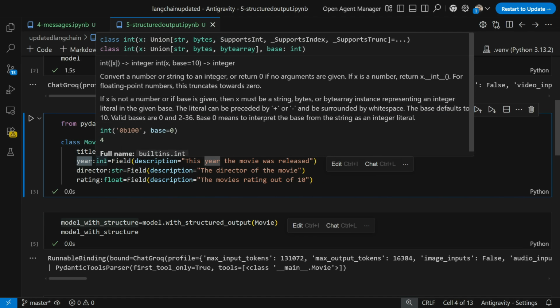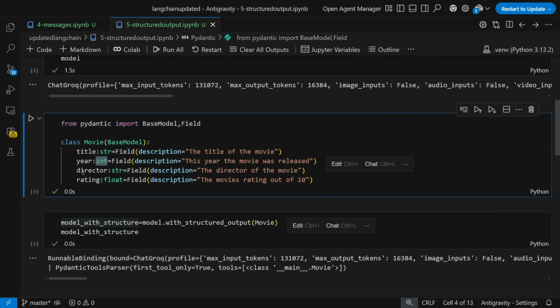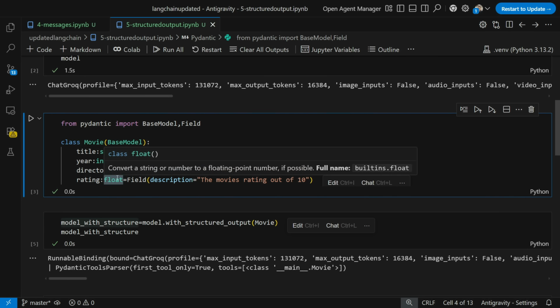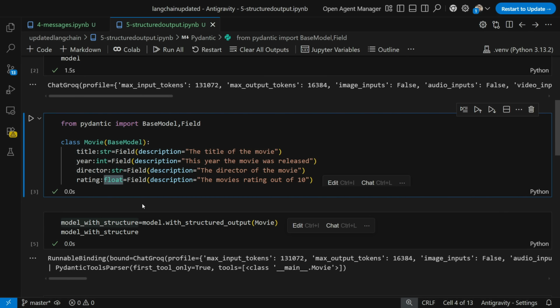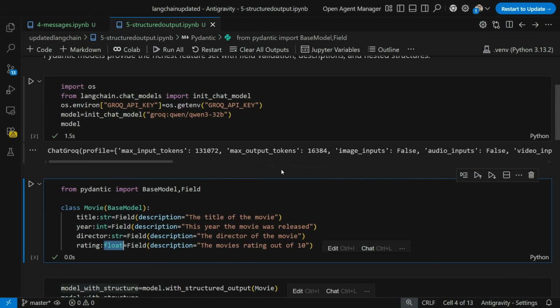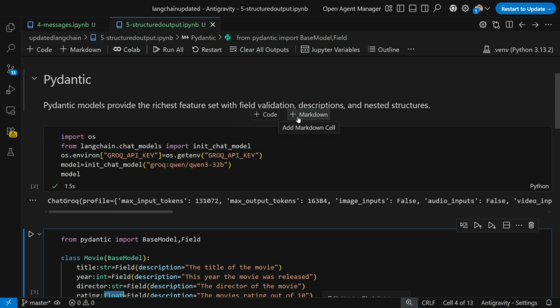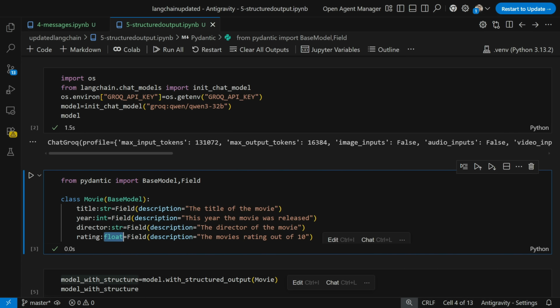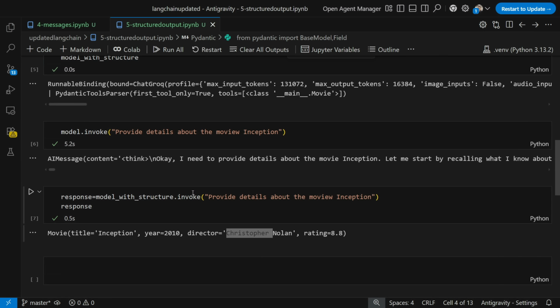For the year, you should have it in the form of an integer. In the director field, you need to always have a string. And in the rating, you can either have an integer or a floating value. If you have some other values, it is going to give you an error. So that is the most important property about Pydantic with respect to field validation. Now I hope you got an idea about how Pydantic basically works.